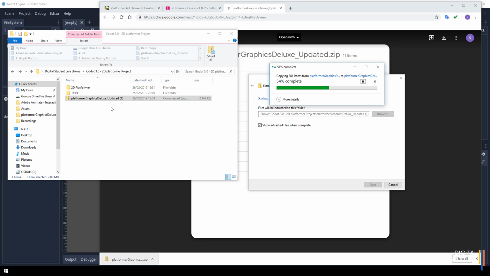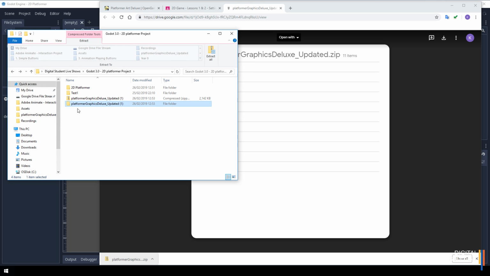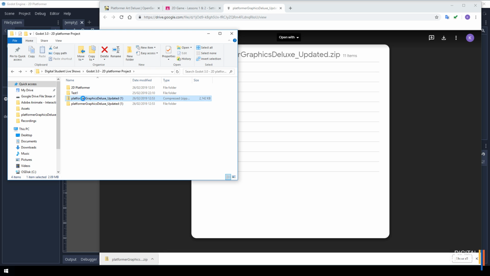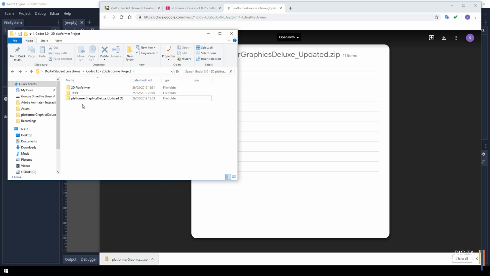Just give it a couple of seconds. There's quite a few images in this pack. So now we've extracted it. Let me just close that window that just opened. Now we've extracted it, we can delete the zip file, or you can keep it there if you want, but to make things a bit easier, I'm just going to delete it. And then I'm going to move this pack into the folder that we've just created for our project. So if I double click on it, it's all in here now.